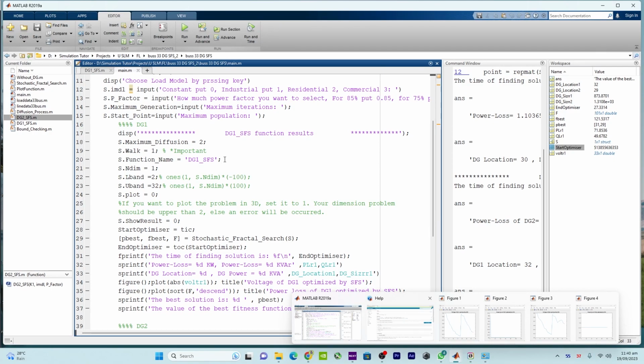So that's how it works, and I will upload this program on the website, and I will put the link in the description. You may go and take a look at the code.